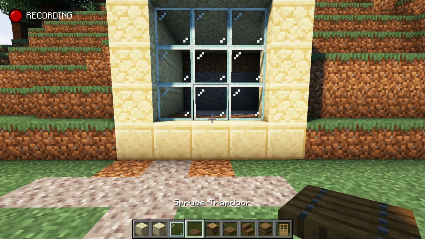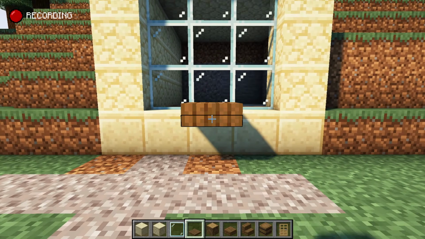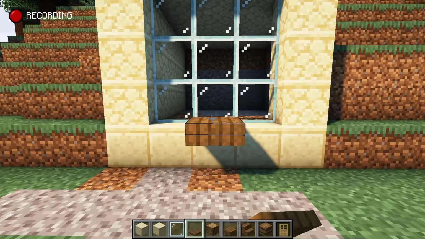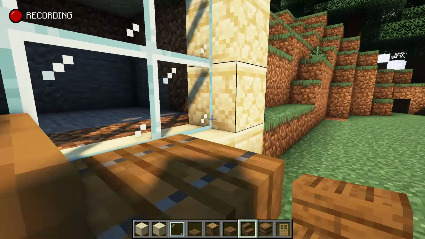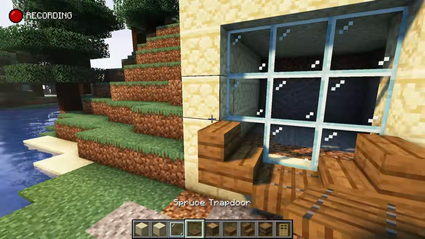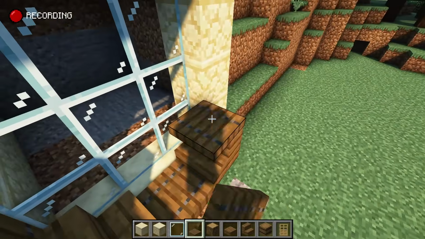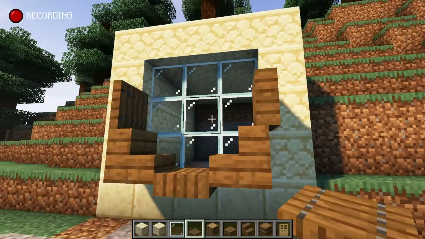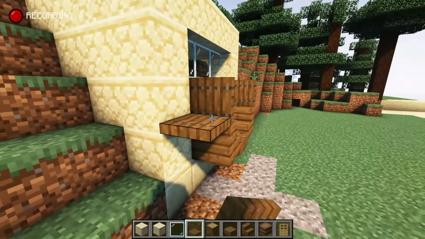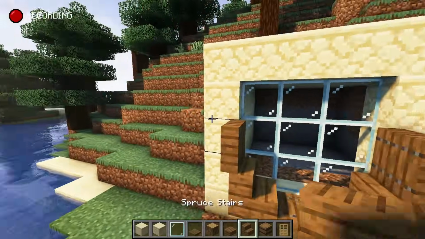And then what I'm going to do is I'm going to put some trapdoors there and there. And then I'm going to put a stair like that. And then on top of here. And then we're going to place one behind it. So it kind of like thickens it up and make a circle window. And same for here at the top.